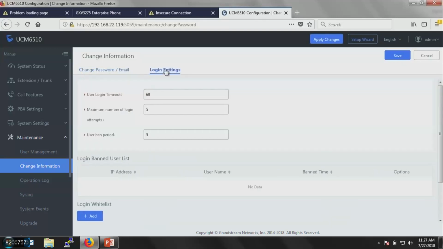And when you do that, you go to login settings, and then you have these options. If, for example, you are in front of the web interface of the UCM, most of the time you want to increase that timeout, so you don't have to be kicked out all the time from the web interface of the UCM. But if you only need to check quickly and then leave, you can just decrease it to 10 minutes. Then you have the maximum number of login attempts and the user ban period. By default, it's 5 attempts within 5 minutes.